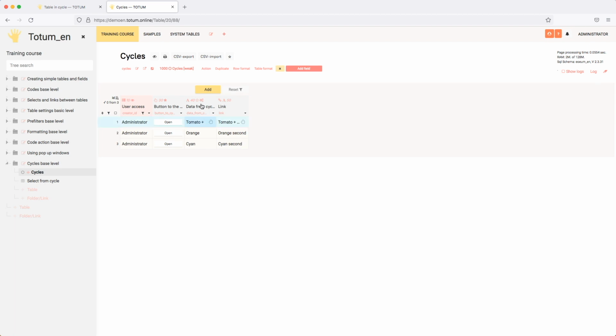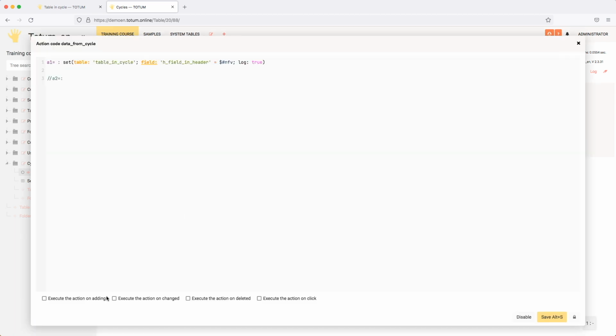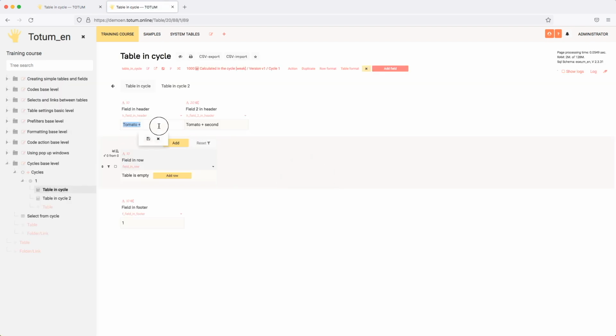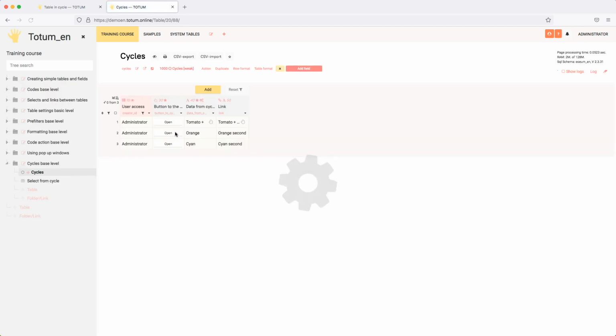There inside the value should have changed, but it didn't because I forgot to put a trigger for the action code. We need to put that. It will act on the change. Save. Here I will reset and try again, tomato plus. Here inside the value has changed, but this field is in the fixed mode. Now, if we go inside the cycle and remove the plus here, the value has changed there, but the value is fixed here.